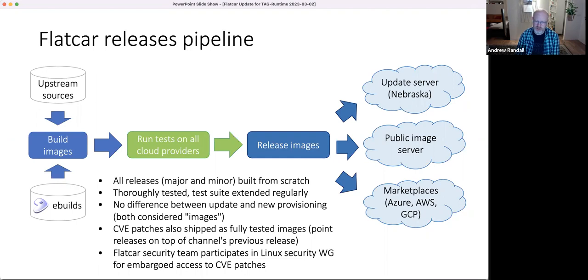Then they're distributed via a public image server where you can pull down the images via the update server. That's for the in-place updates. And then via the marketplaces as well, so Azure, AWS, GCP, we publish on all of those.